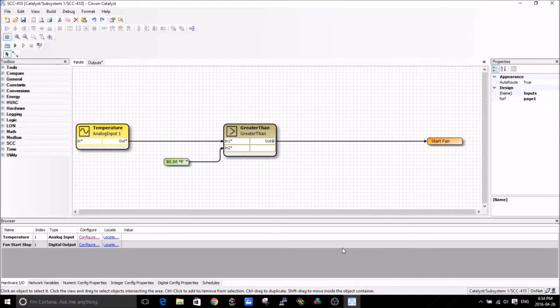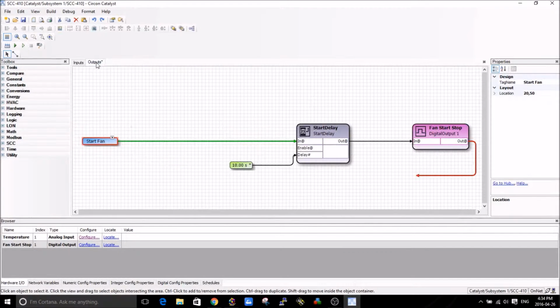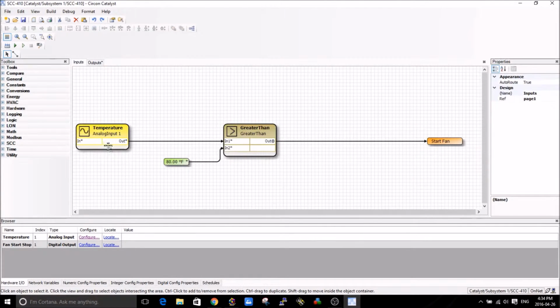As you can see, I've done some pretty simple logic here, just so we don't have to waste time on that. So I have one page called Inputs, and I have a second page called Outputs. In the first page, I have my temperature sensor coming in as analog input number 1. I'm going to go to a simple logic of greater than, and if it's greater than 80, I'm going to trigger a label called start fan.